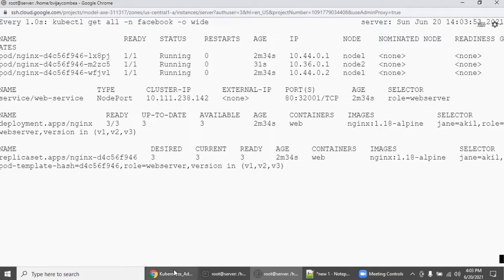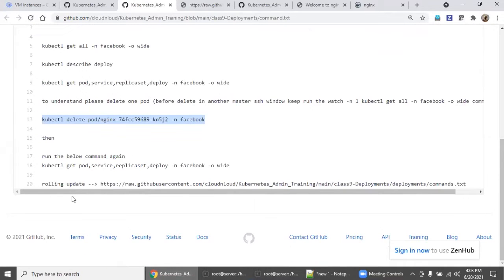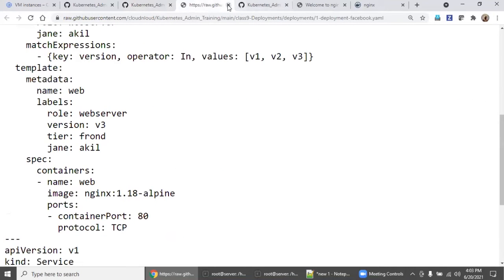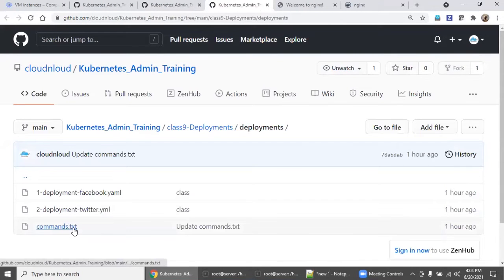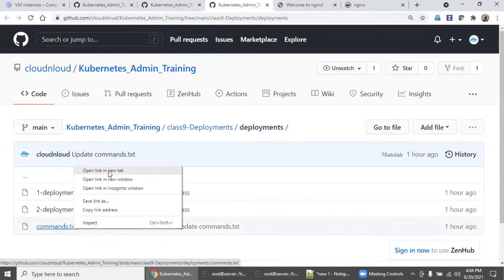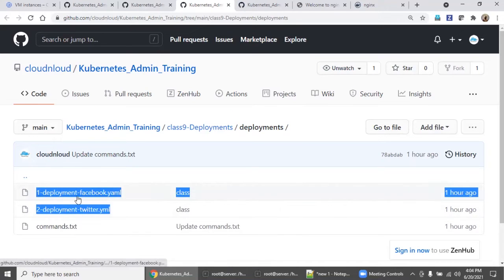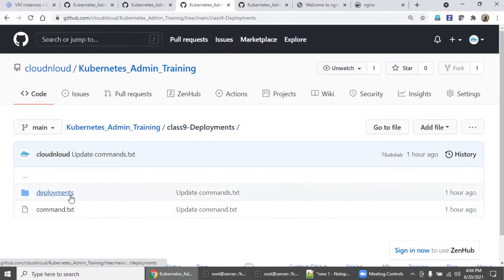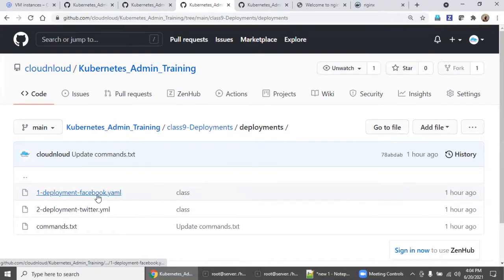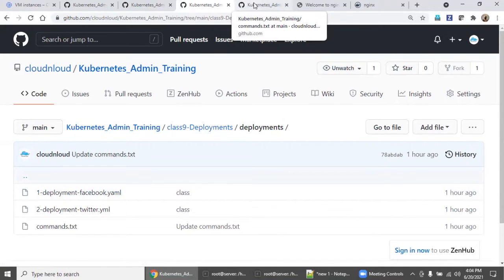So go here, and rolling update. Okay, there is a separate command.txt file here. Open this txt file, and also deployment Facebook. Both are almost the same, apart from the namespace. So I will show you one YAML file. You can do the other YAML file, almost the same. Only the namespace I have changed.